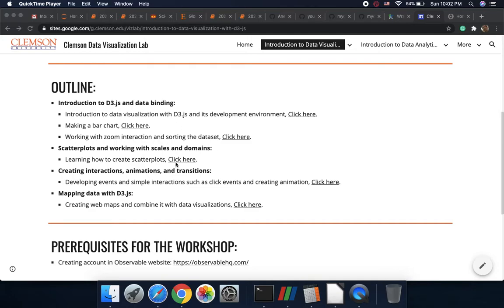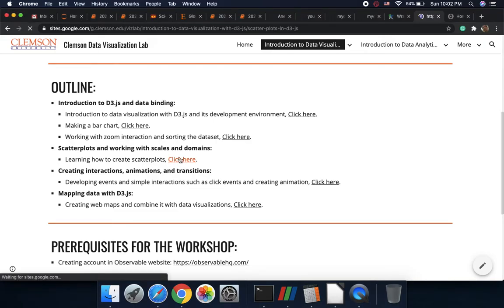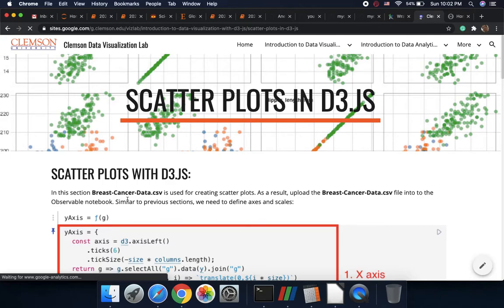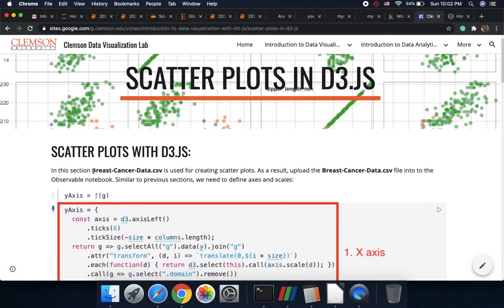In order to see the workshop materials, click on learning how to create scatter plots. As I said, you need to load or upload the breast cancer data.csv that you downloaded in the first section of these videos into your notebook.